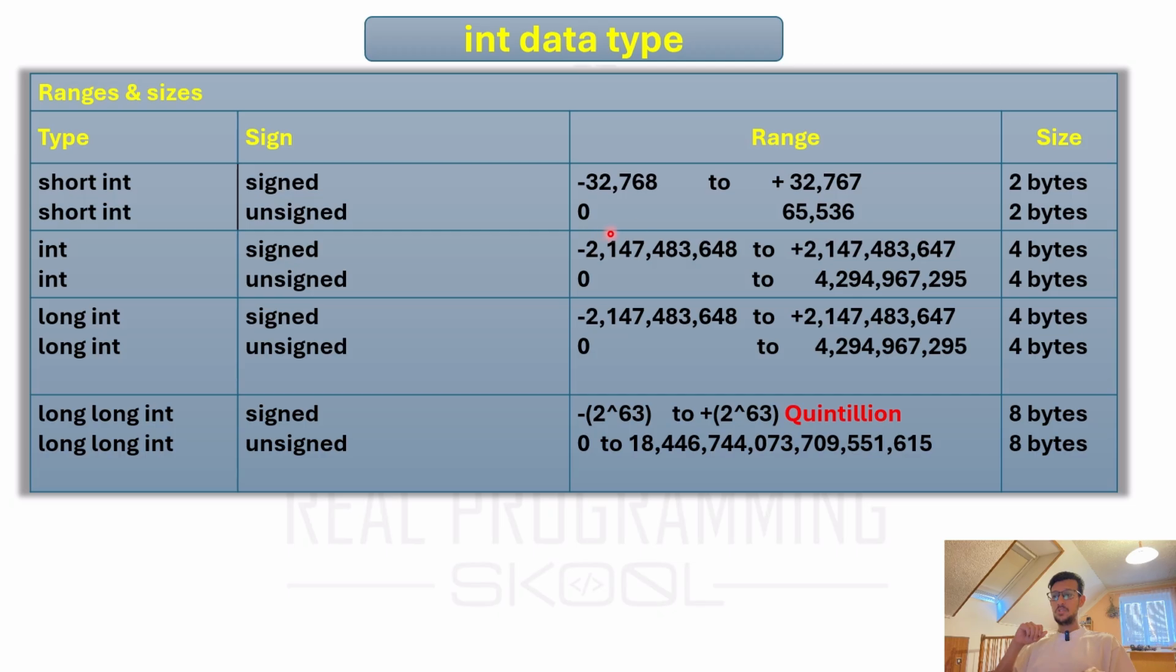Its range starts from 0 up to 65,536, and its size in memory is 2 bytes. And if you ask me now what is the difference between signed and unsigned, I will tell you: signed allows you to store negative numbers in variables, and unsigned does not allow you to store negative numbers in variables. After that we have integer signed, the standard integer signed, and its range starts from negative 2 billion up to positive 2 billion, and its size is 4 bytes.